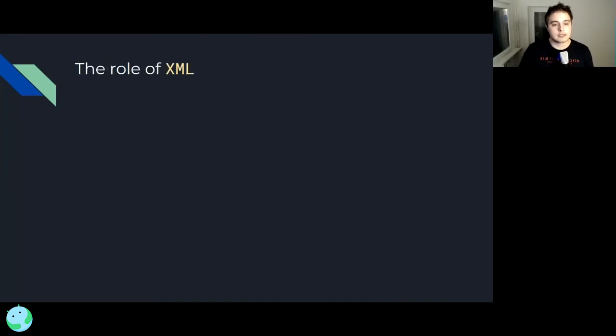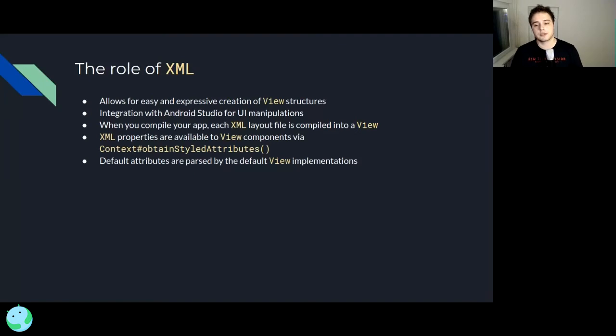Okay, now we have XML. So on Android, as you know, you have this XML representation of views. Basically, the whole XML system allows for expressive creation of view structures, as well as integration with Android Studio, so you can easily drag and drop things. You can see your layouts right away. When you compile your app, the XML file is compiled into a view, and the XML properties set on the view are also available to the view, so it can programmatically fetch the properties set through XML and do whatever it wants with them.